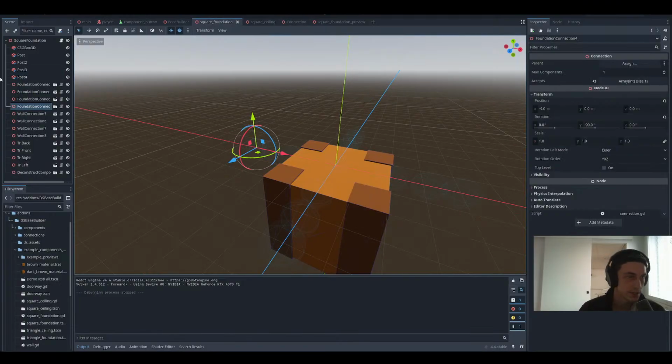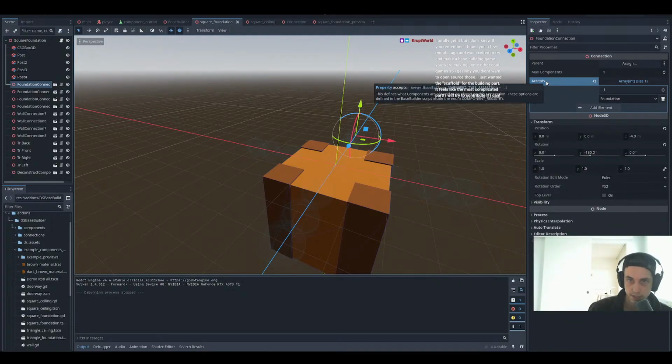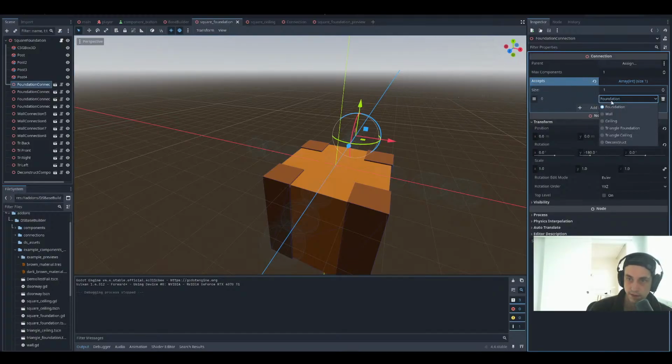We've got those connection points, and those have this array inside of them that is called accepts. So this accepts these components, and it's of the type, you can see here, array base builder dot component type registry. So there are component types. It gives you a nice little drop down of all the different types of components that you can have. You can edit this enum and create your own specific custom types, but these are the base ones. So you have foundation, wall, ceiling, triangle foundation, triangle ceiling, deconstruct. Those are the starter ones.